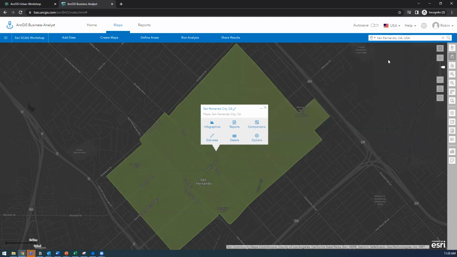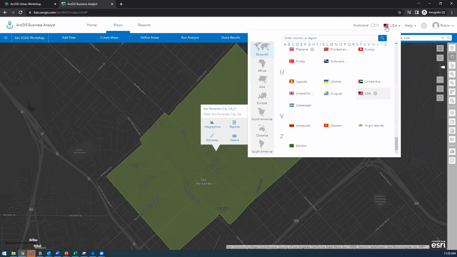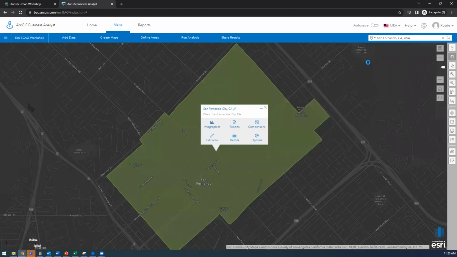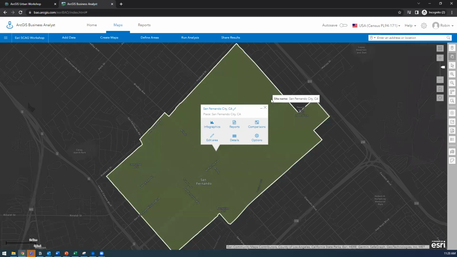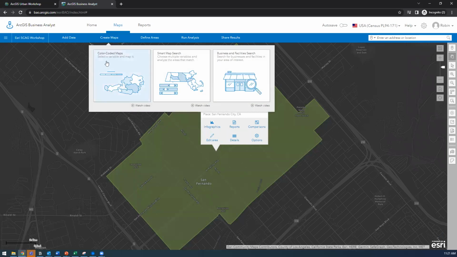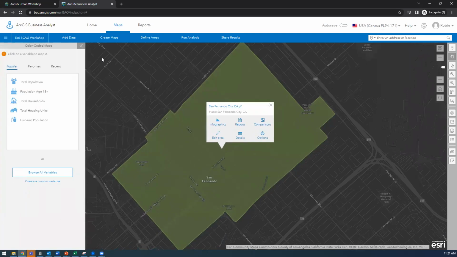So just in case you weren't able to follow, on the top right-hand corner, go ahead and click our country. Let's go to United States, and then there's that gear button next to USA, and we're going to select the census PL94 data source and click apply. That will pull up the 2020 census data sets that we have. So again, if we want to look at those data sets, we can create a map and do a color-coded map, for instance. So I'm going to click color-coded map again.